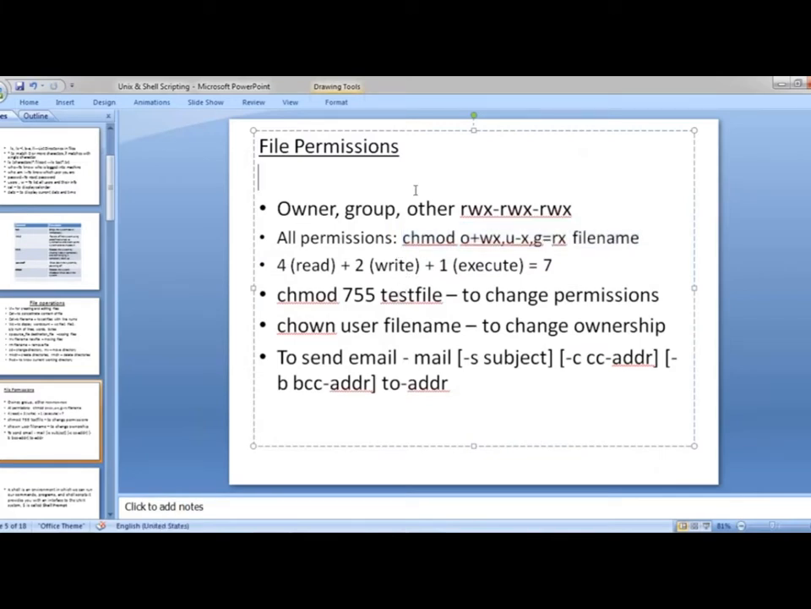So if you want to change the permissions of a file, this is how permissions actually work. You say chmod 755, where 7 says it has read, write and execute permissions, 5 says it has read and execute permissions, or 6 says that it has read and write permissions. To change permissions, we actually use this command.